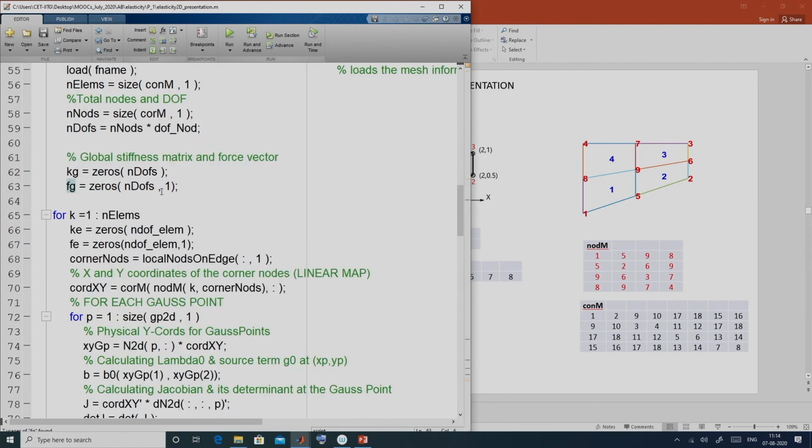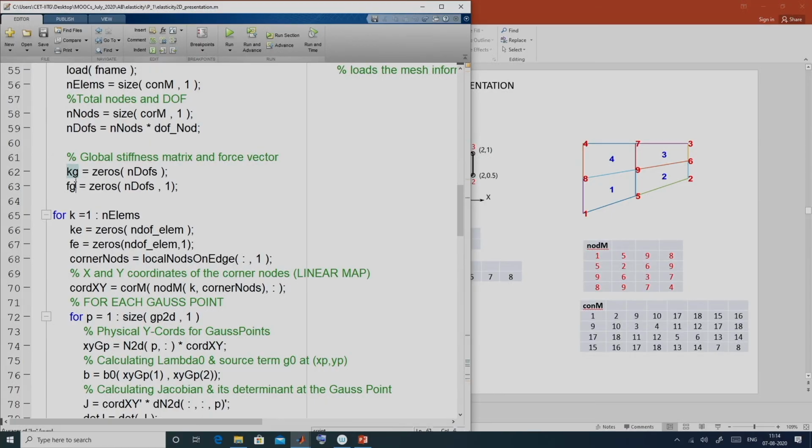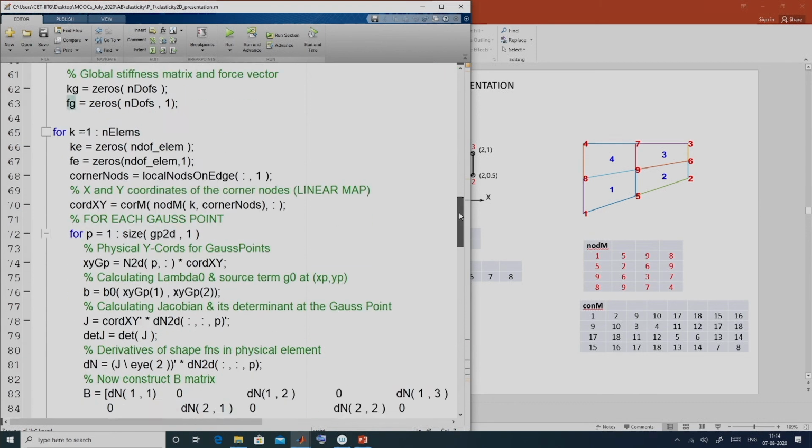Then we initiate the global stiffness matrix and the global force vector as empty. There should be nothing, because in each refinement step we are calculating the global stiffness matrix and global force vector, and we do that by adding the element contributions. If it remains non-zero from the earlier refinement step, in the next refinement step there can be a problem. Even if they can be added, there will be an error, because the size of the kg is different in each refinement step.